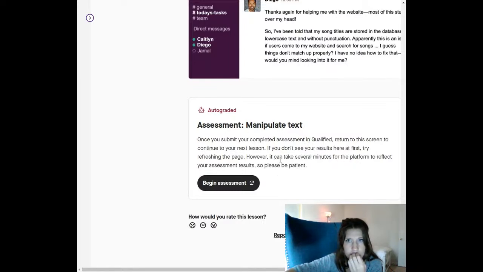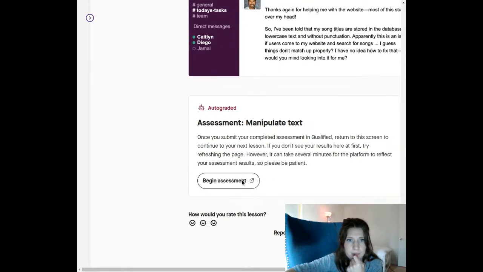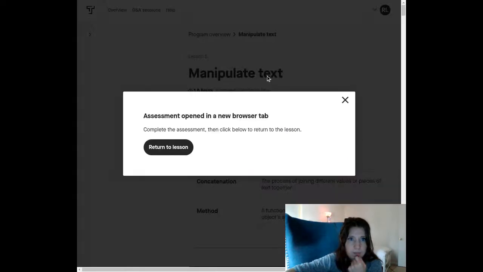Okay, so this is an actual assessment. And I feel confident that I can take this, that I know what I'm doing. So I'm going to go ahead and try it. Let's see what they want me to do. Okay, so this is what we have here.